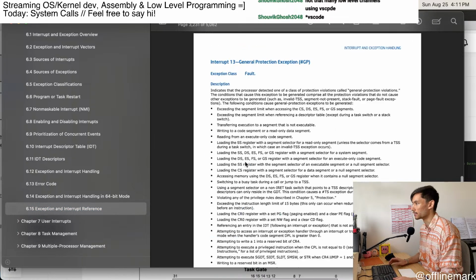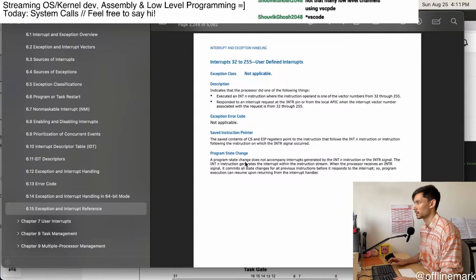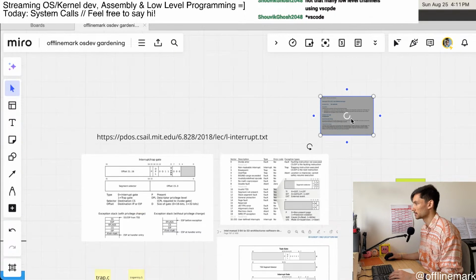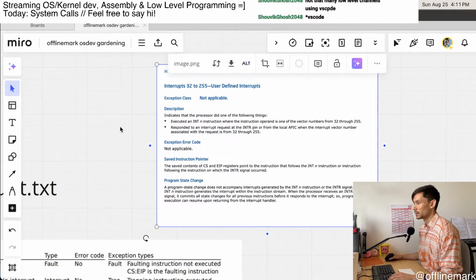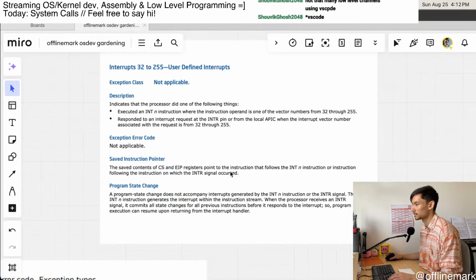But for our syscall, we're not using any of these predefined interrupts. Here we go, perfect. So we're using interrupt 48, and the exception code is not applicable. Good. Okay, cool.